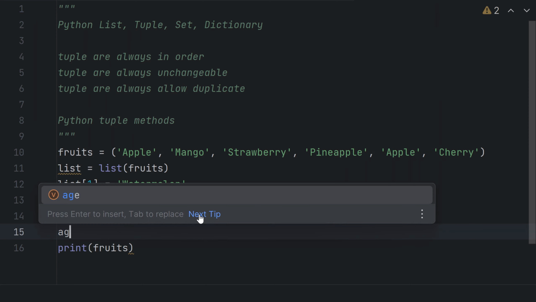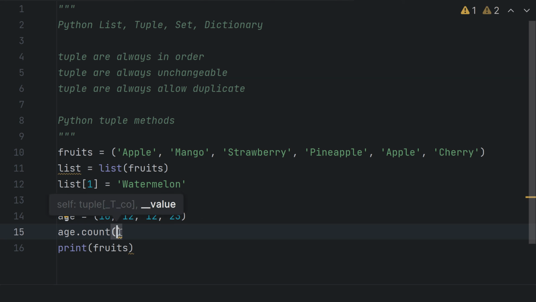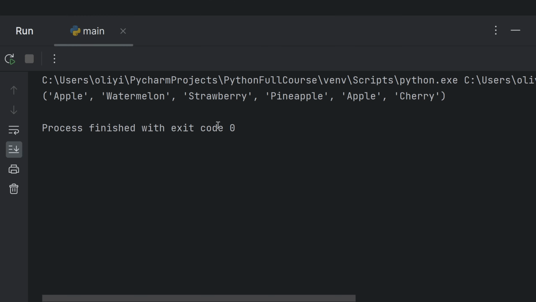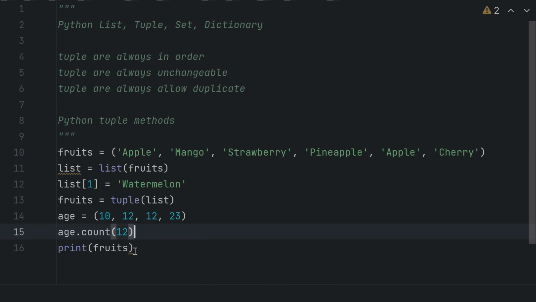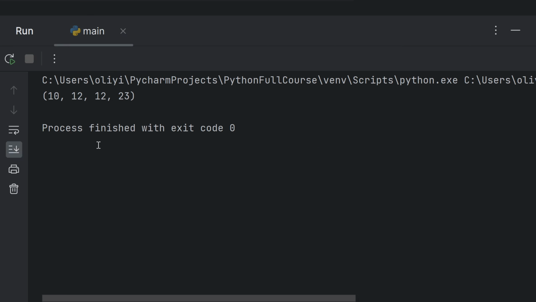So now let's use the two methods. This one is age dot count. What are you counting? We want to count how many 12s we have in this tuple. Sorry, we are not printing fruit, we are printing age out. Now let's try to print age out. Do you see we have the age printed out?